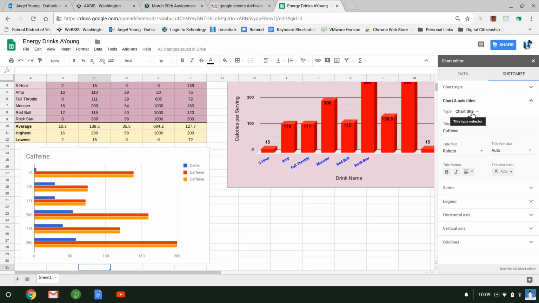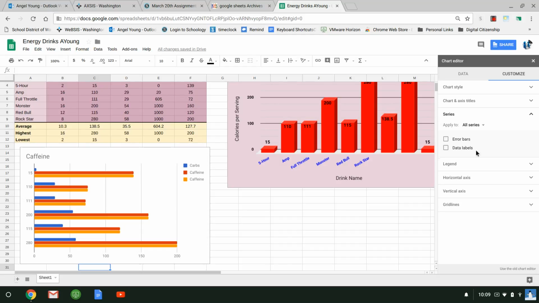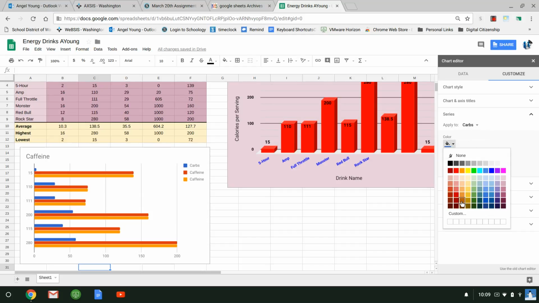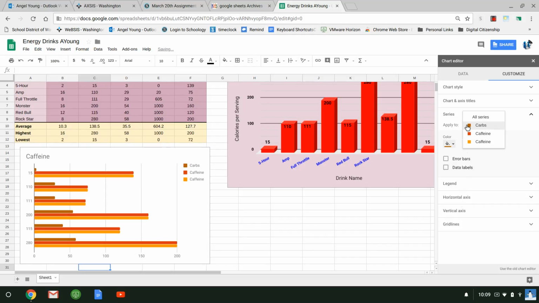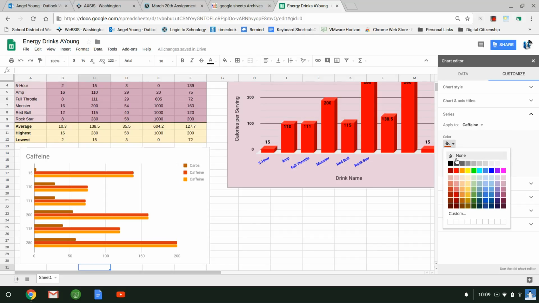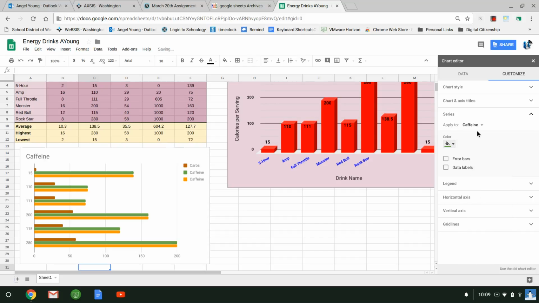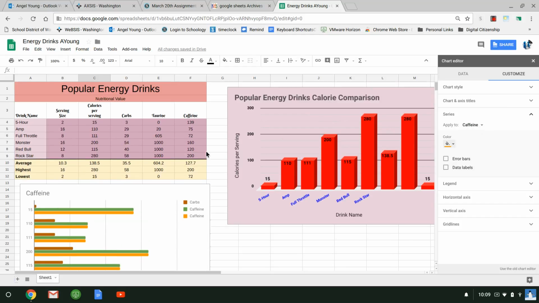Again, we'd have to go in. We need a title other than caffeine. We'll need to put in an X and a Y axis titling, or horizontal and vertical axis titling. This is where you can actually go in and change the colors. So like carbs, maybe I don't want carbs blue. Maybe I want them to be more like brown. Maybe I want caffeine to be green. And I want, oh, it got caffeine twice. Why did it get caffeine twice?